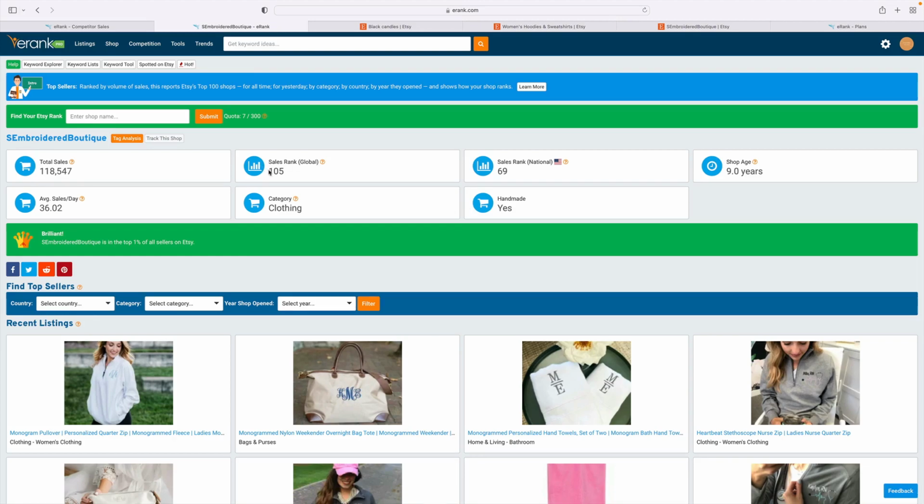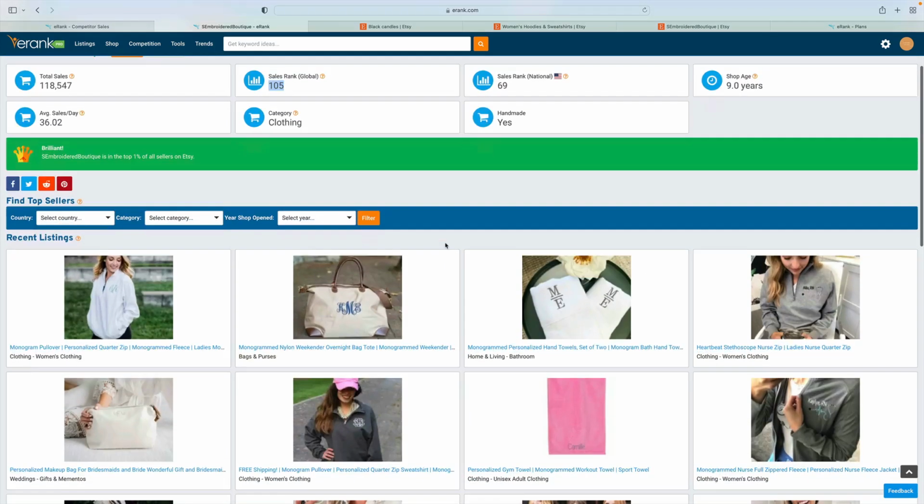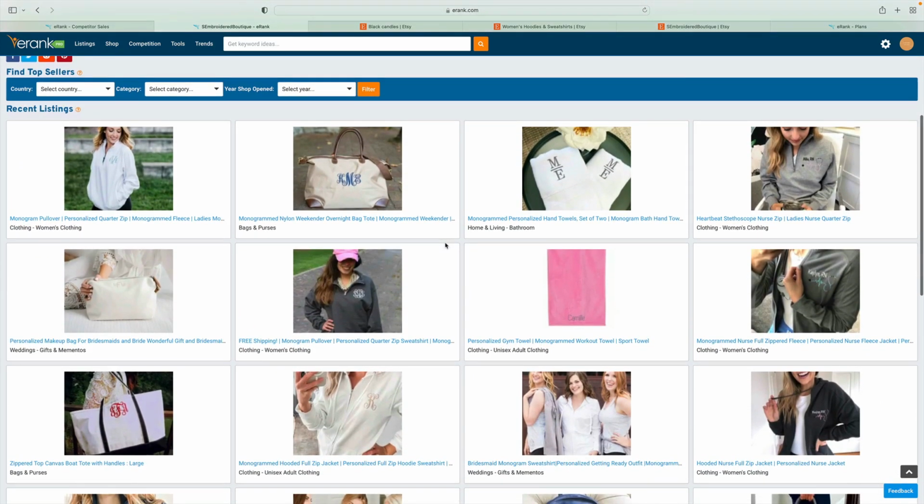Okay, so they rank 105 globally, 69th in the United States. They've had their shop for 9 years, so they've built up a lot of authority over time. They're selling 36 items per day, so they're doing really well. So we can take a look here at recent listings of theirs.